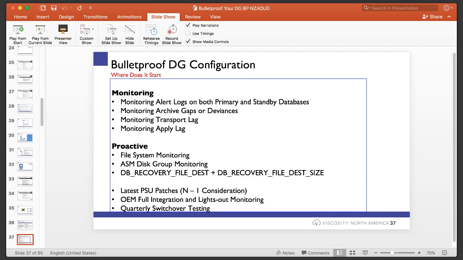Also look for archive gaps and deviances. You must know what your sequence number is on the primary, and you also have to know what your sequence number is on the standby. If that gap becomes, let's say, more than 100 or 50, or even 10 for some customers who need that level of SLA, make sure that when the gap is greater than that deviant number, you send an alert.